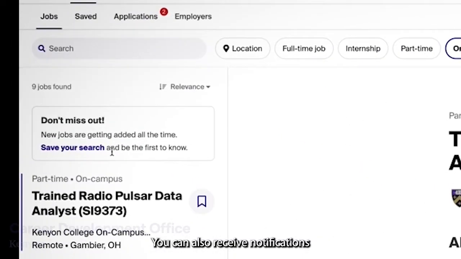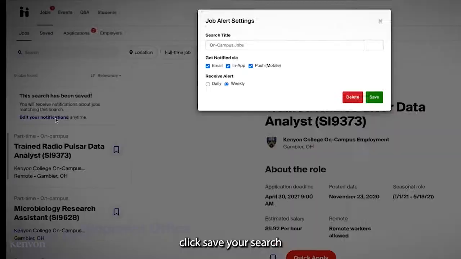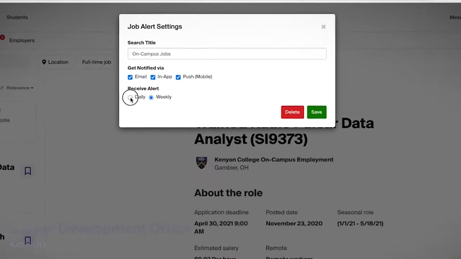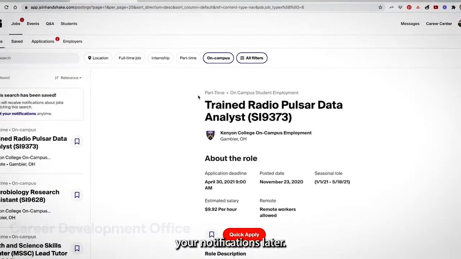You can also receive notifications whenever Handshake posts a new job that meets your filters, in this case, student employment. Click Save Your Search, and you can edit your notifications to tell Handshake how you want to be notified and how often. You can save this, and you can always edit your notifications later.